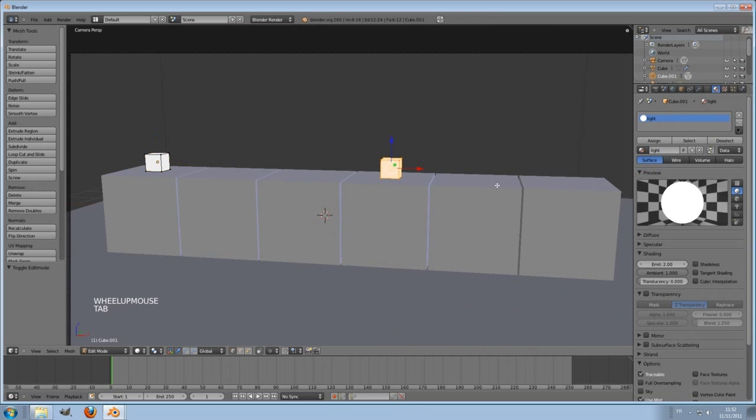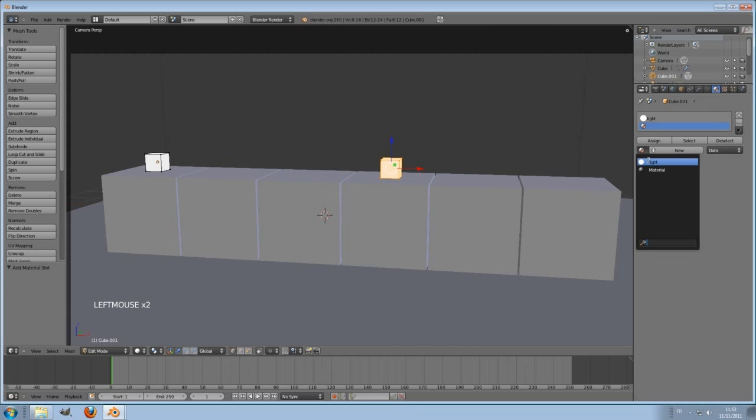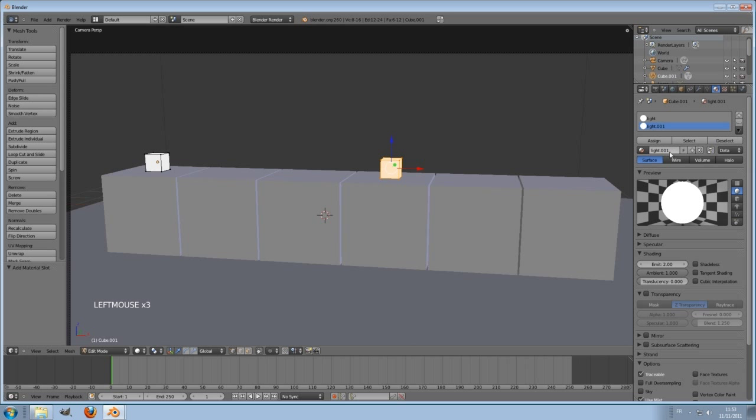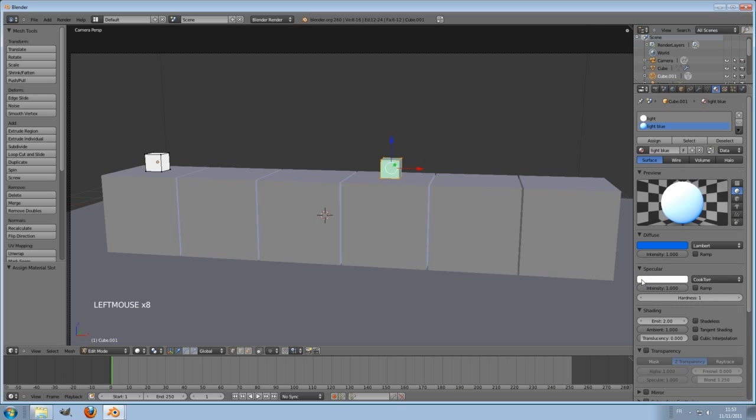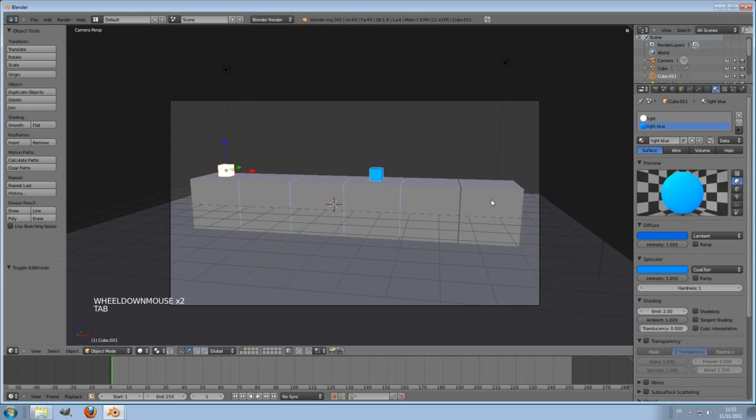Select your second cube. Add a new material again. Select the light material here. Click here to set it as a single user, and call this material light blue. Don't forget to click on assign, and make it all blue please. So if I render my scene now, I got this.